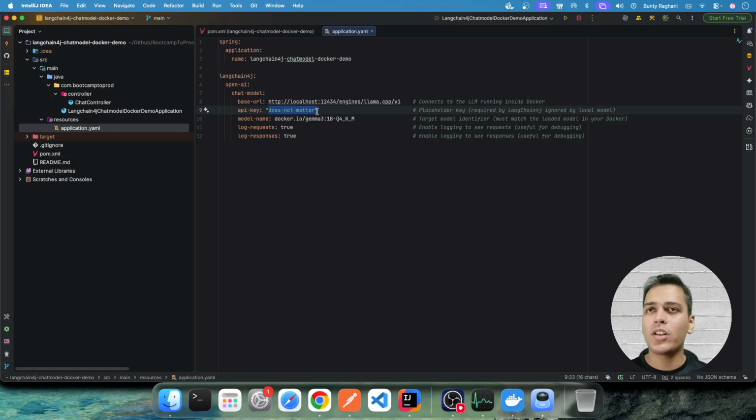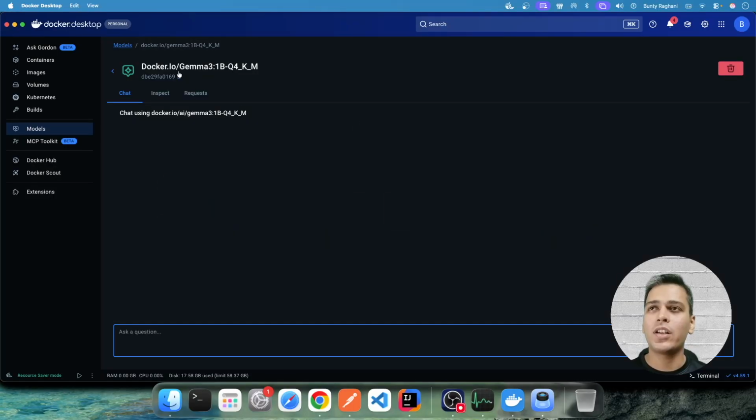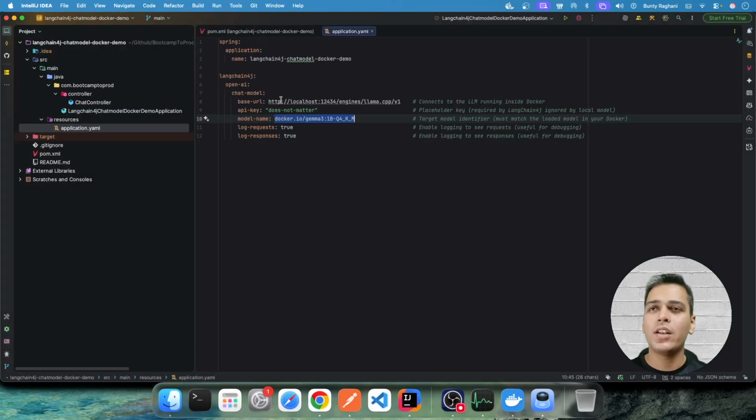Then we have set the API key to some dummy value. Now when it comes to the models that are running within the Docker, they don't need any API key. But LangChain4j requires the API key to be set. That is why we have added some dummy value here. And when it comes to the model name, we will be interacting with the Gemma 3 1 billion parameter model, which we have already downloaded within the Docker. And here we need to provide the exact same model ID that is mentioned inside the Docker Desktop. So if we go to the Docker Desktop, here you will see the ID is docker.io Gemma 3 1 billion. So the same we need to provide here.